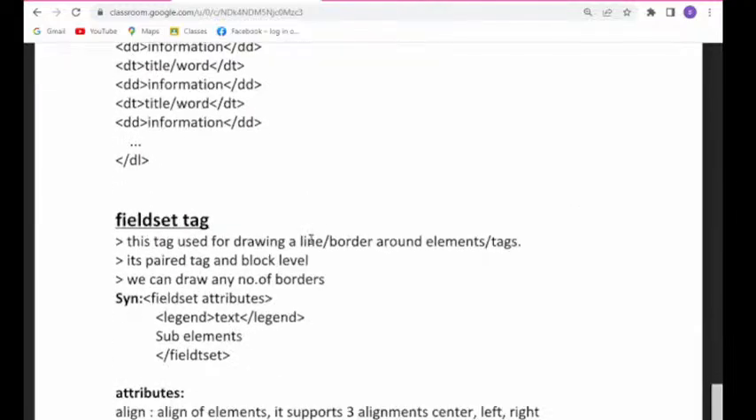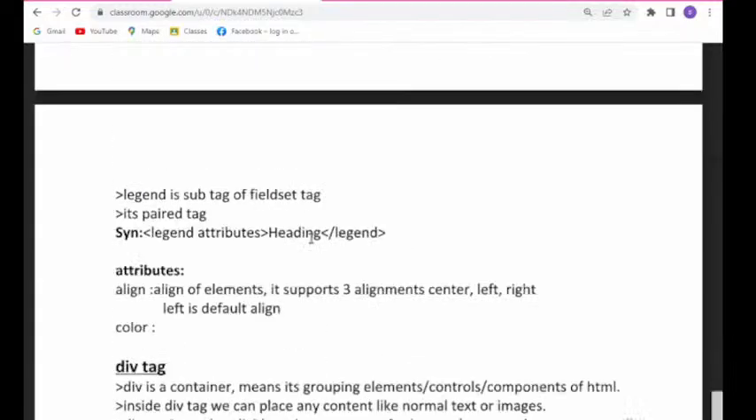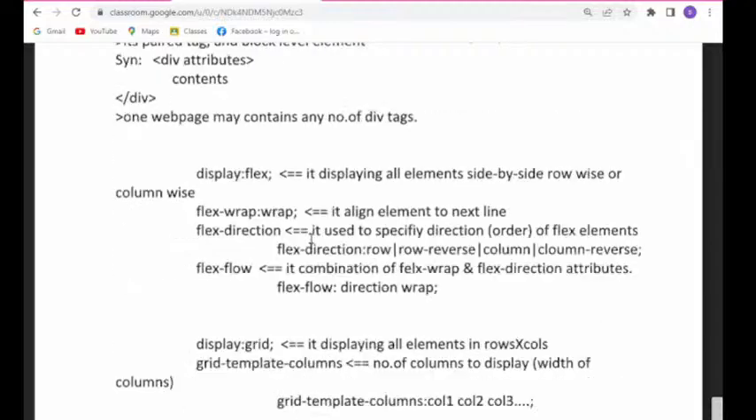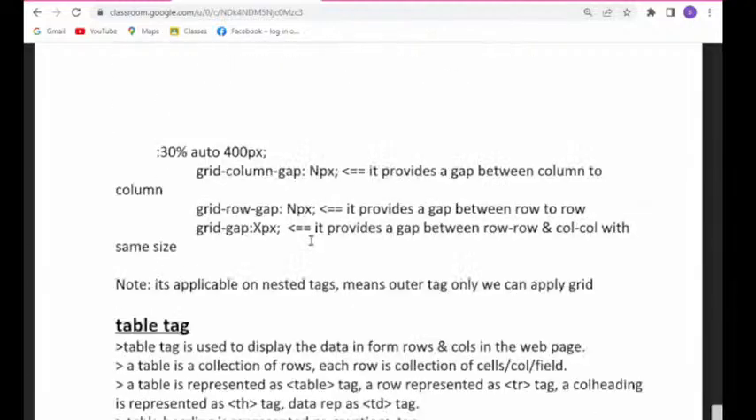In the next explanations: fieldset and legend, division tag, table tag. Your upcoming 5 to 6 sessions' explanations.